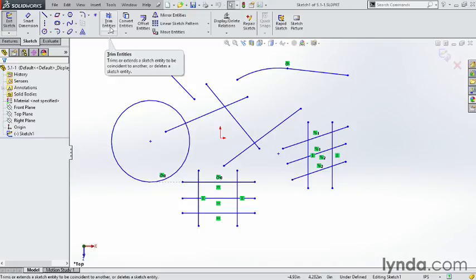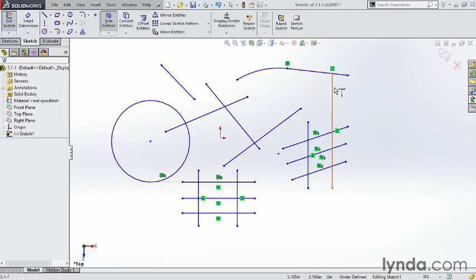First, under the Trim Entities button up here, I'm going to click on the drop-down arrow, and I'm going to start with the Extend Entities. Click on that, and this tool works pretty simply. Any entity you go over, like a line like this, it'll give you a preview of what's going to happen. I'm going to actually click on this line. It's going to extend it all the way up to this line here. So click on that, extends it up. Click on a line over here, and extends it over.